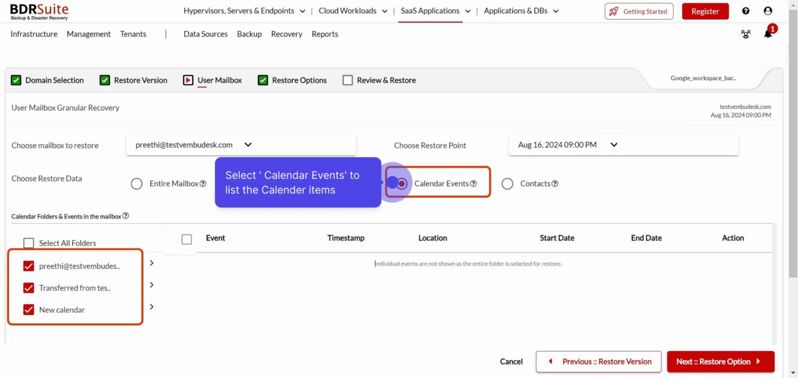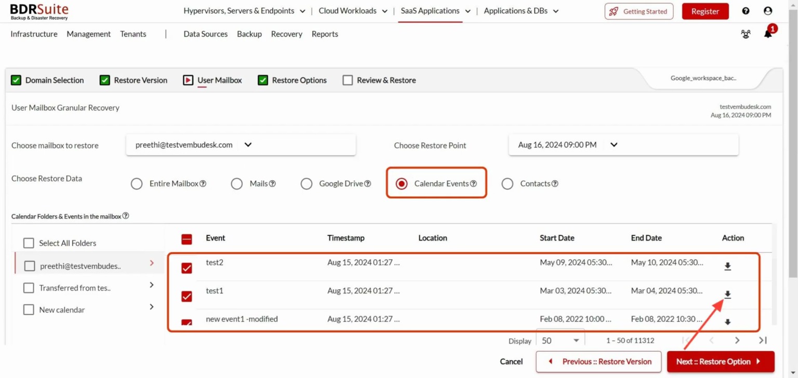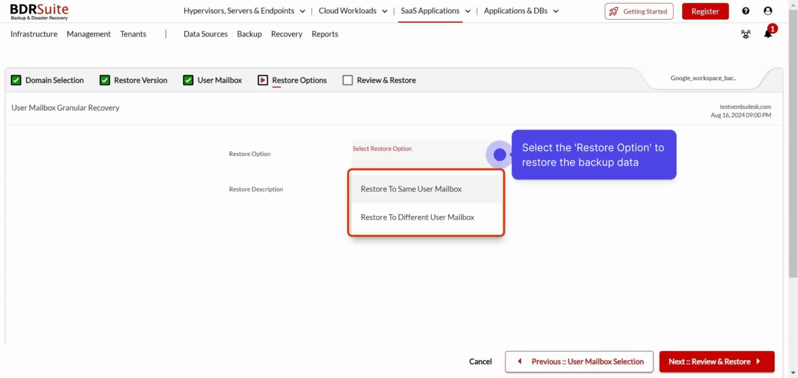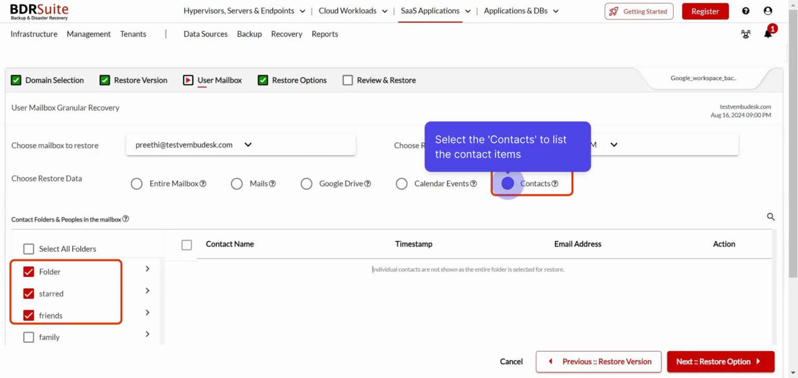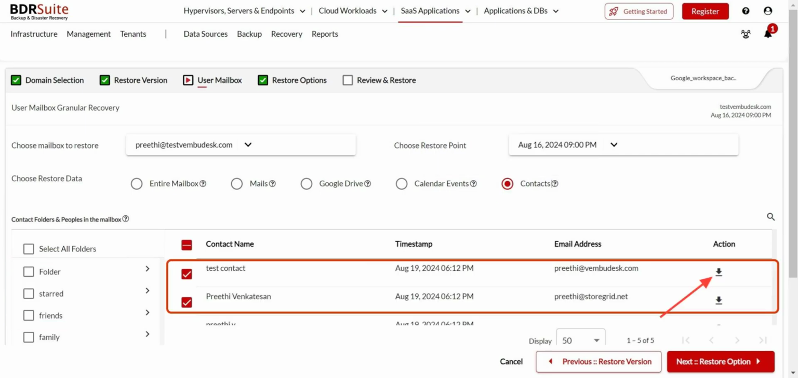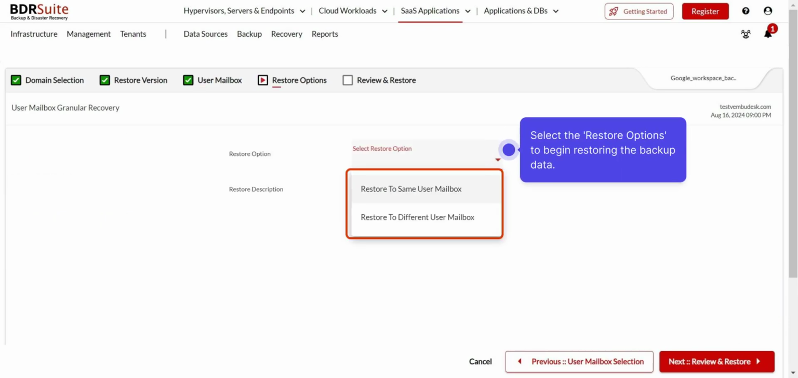Similarly, to restore calendar items, select Calendar Events to view the calendar entries, either by folders or as individual entries. You can choose single or multiple calendar items to download directly, or restore them to the same or a different mailbox. Alternatively, select Contacts to list the contact items. You can choose to restore them as a folder or as individual entries. Select single or multiple contacts to download directly, or restore them to the same or a different mailbox.